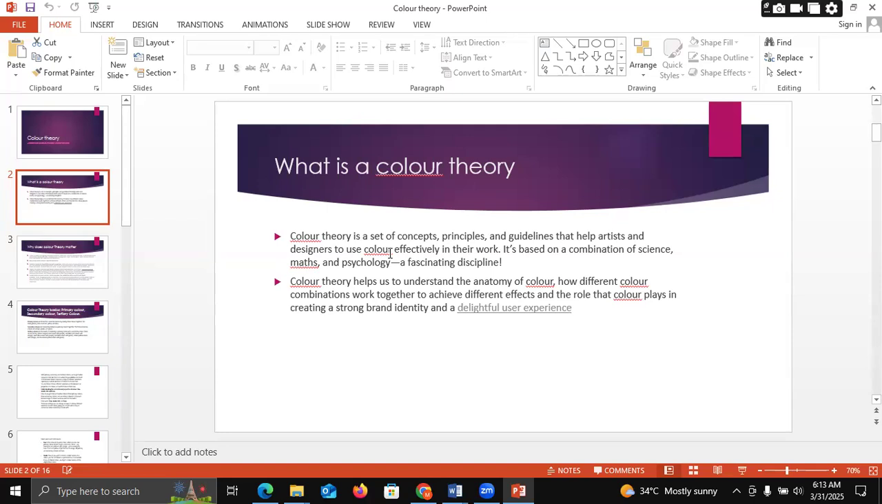Now, like I always say, it is better you don't even use a color in a job than you use colors that don't match, because at the end of the day, you end up causing chaos. All right. Color helps you in bringing out harmony and creating contrast. It helps us to understand the anatomy of color, how different color combinations work together to achieve different effects. In that way, it also helps us in creating contrast when designing. All right. So that is that.